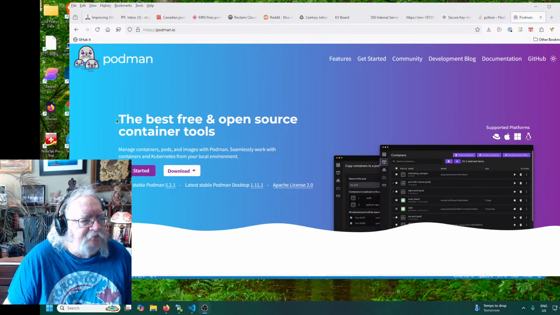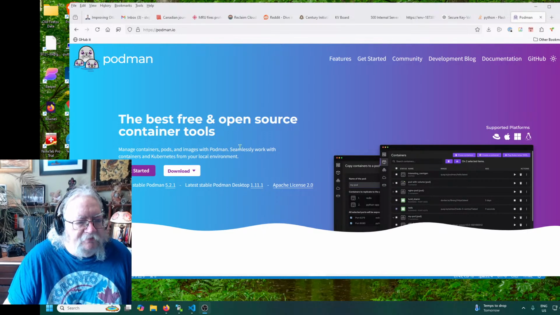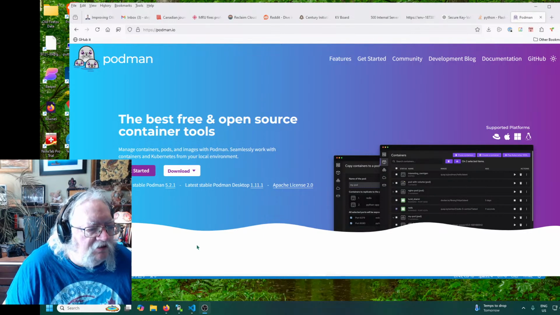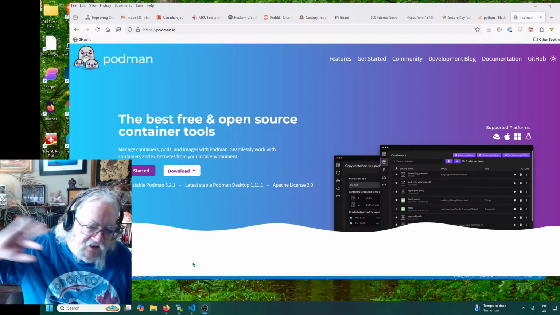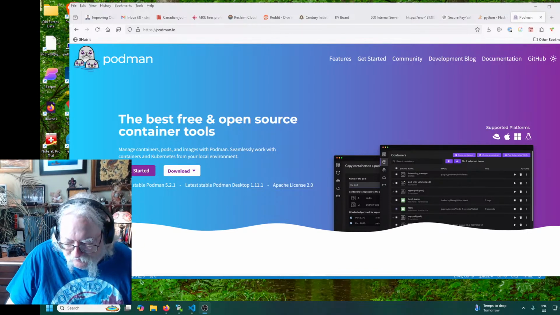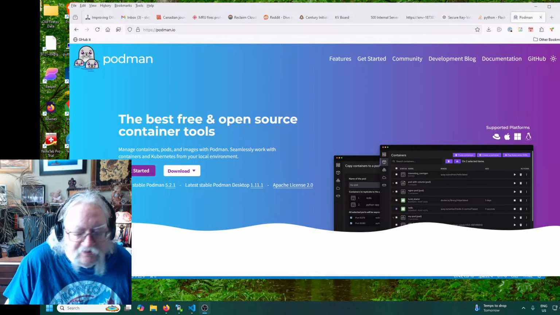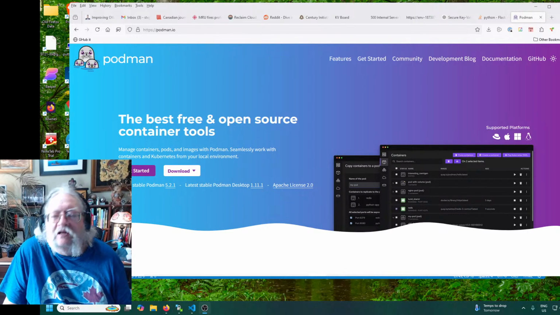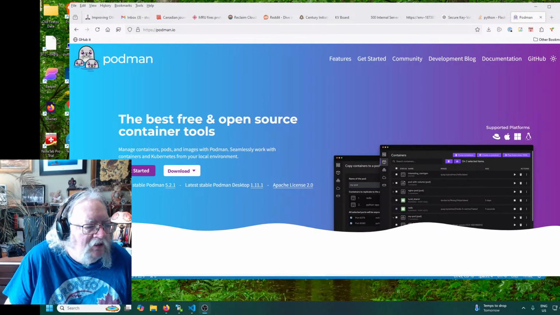All right, so Podman, the best free and open source container tools. And you now know what a container is, right? Manage containers, pods, and images with Podman. Seamlessly work with containers and Kubernetes from your local environment. Kubernetes is another story entirely. I don't want to get into it. I've done basically zero work in Kubernetes. I don't understand it. One day I'll learn it, as long as it remains relevant. But for now, no. So, okay.